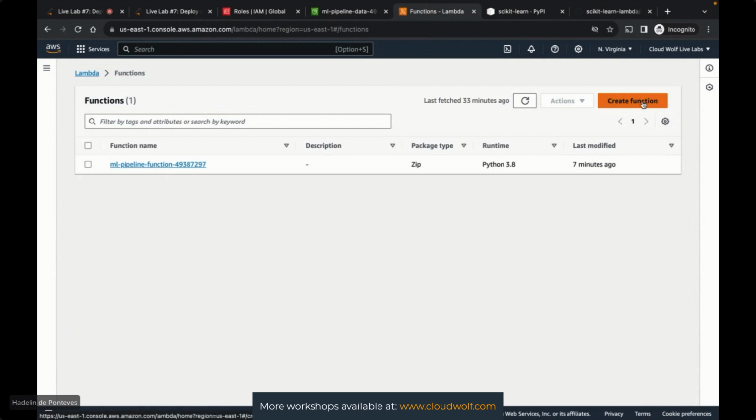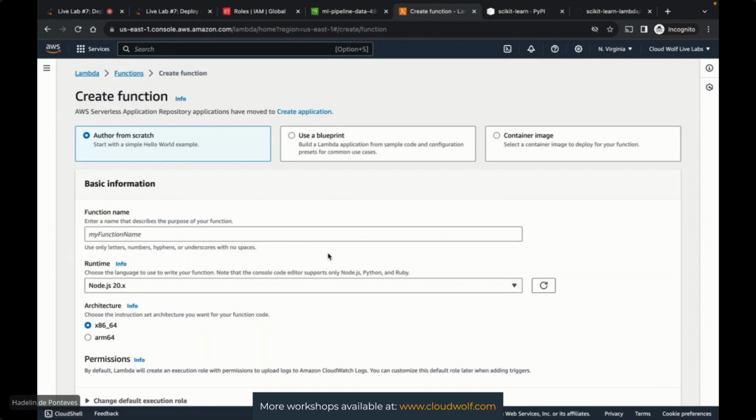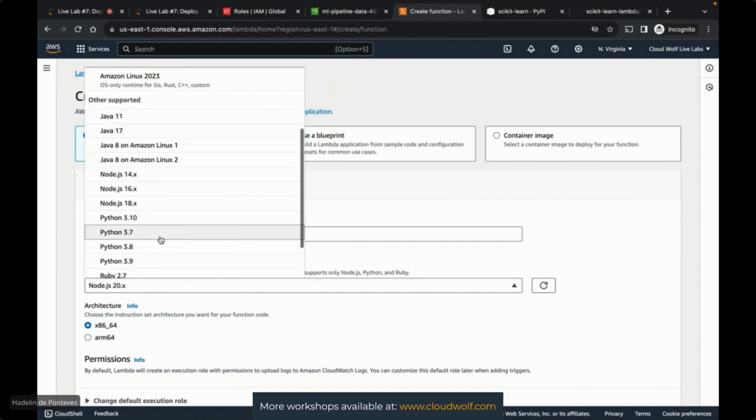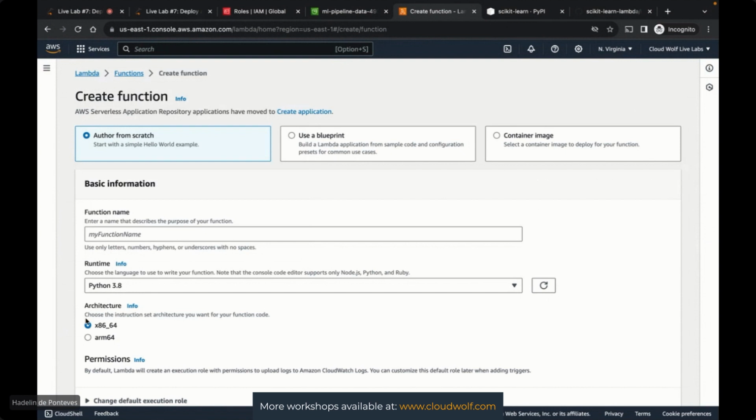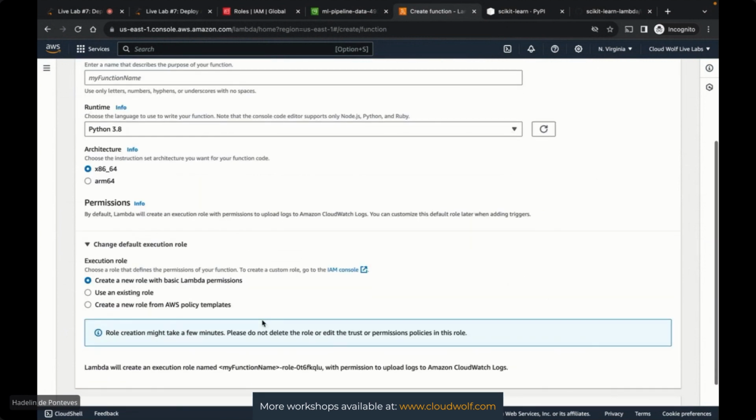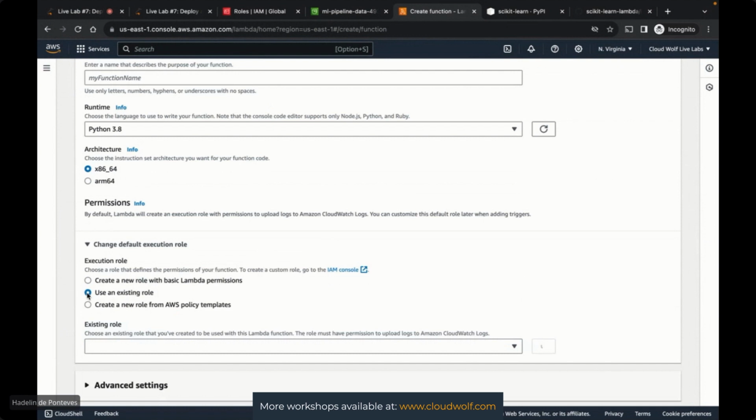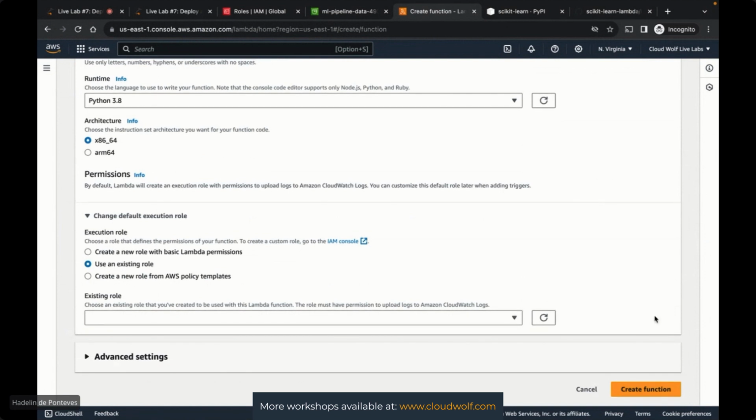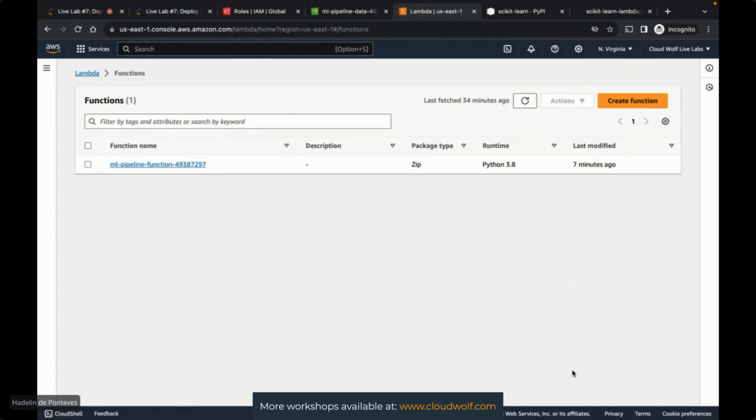So here you clicked create function, then you give your function name, then here you chose, of course, Python 3.8. Then here, did you choose that architecture, x86-64? So make sure to choose that architecture, then change default execution role. Here, did you make sure to choose an existing role and then the S3 full access role that we created before? Then you clicked create function.